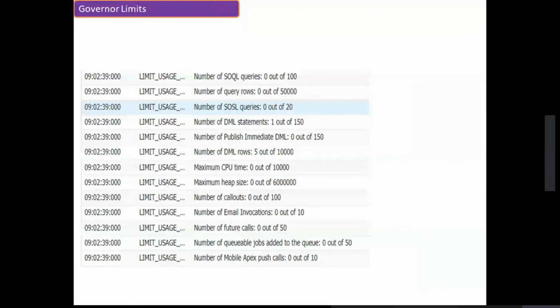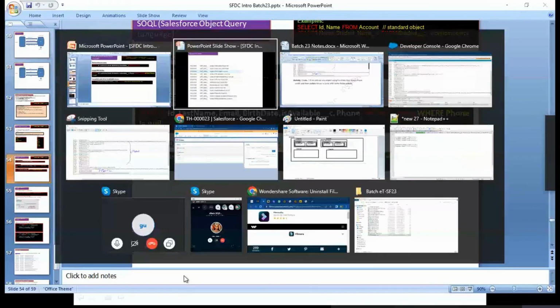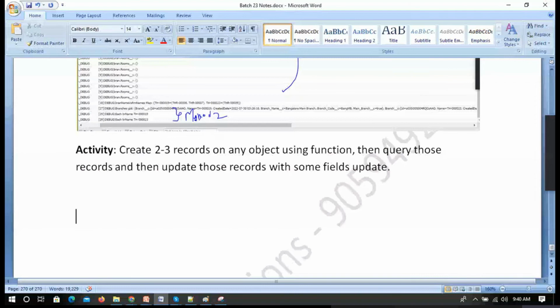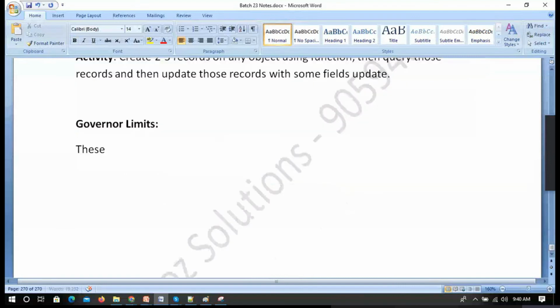Okay, and we also need to understand this very much. So, governor limits. We are working in a multi-tenant environment, right? In a multi-tenant environment, we have one application, but if I want to utilize that application, that resource, it should not be occupied by a single person or single entity. It should be for all the people. So that is why there are some restrictions.